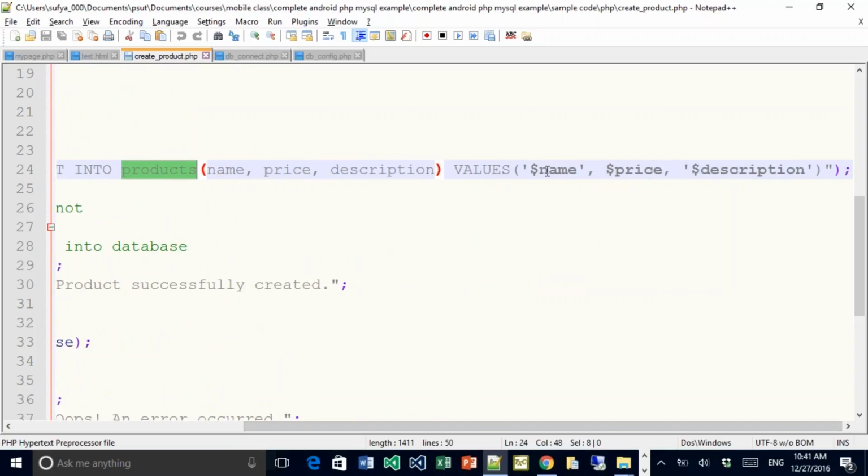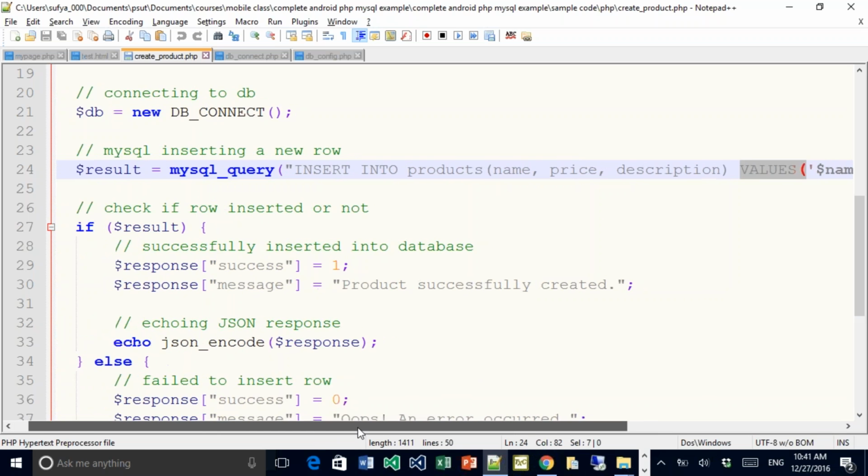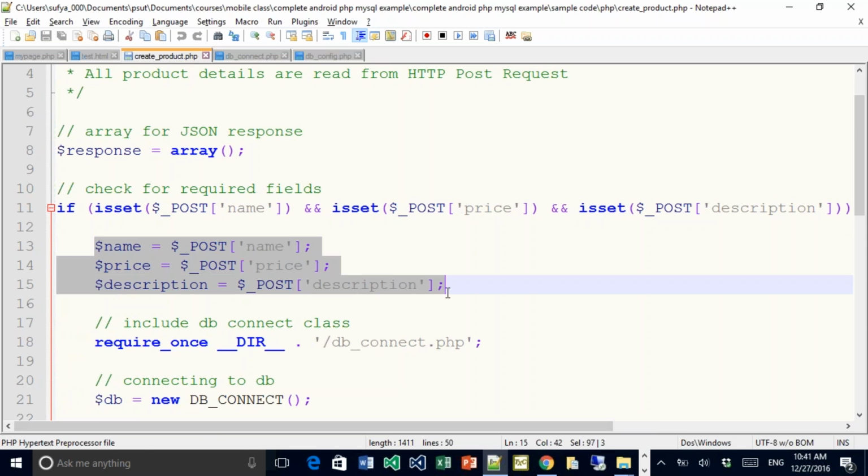As you could see, the values that we defined and stored in these three variables, I am receiving and putting inside the values section of the insert command. So whatever you receive, as we see here, I received three values.